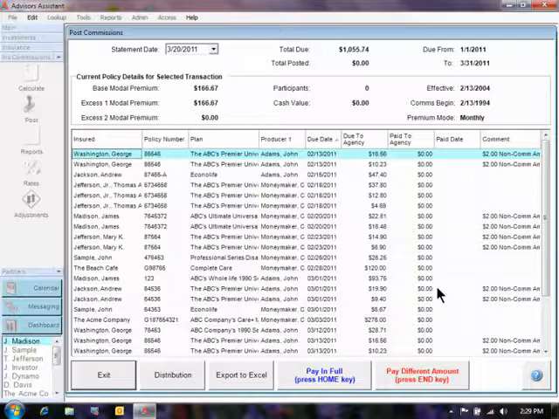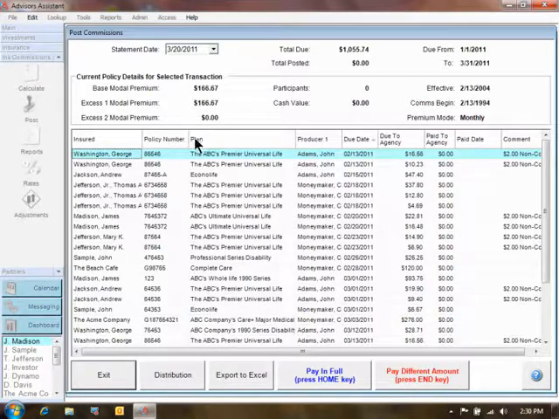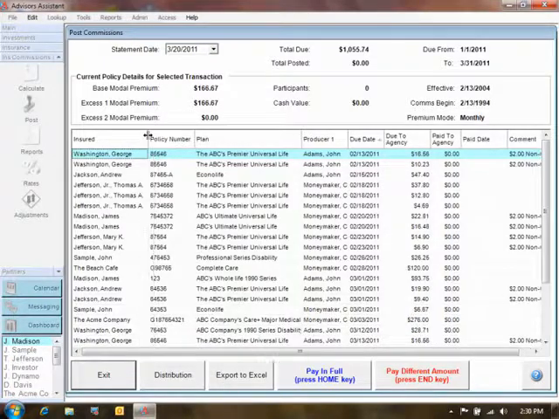Now the posting screen has opened with all of the commissions due from the company for the period I specified. You can click on any of the column titles to sort the information by that column, and you can resize any of the columns to see more information on the screen. I just compare each transaction to the company's transmittal statement, and if the commission paid matches what was calculated by Advisor's Assistant, I can press the Home key or the Pay in Full button to post that the commission has been paid.